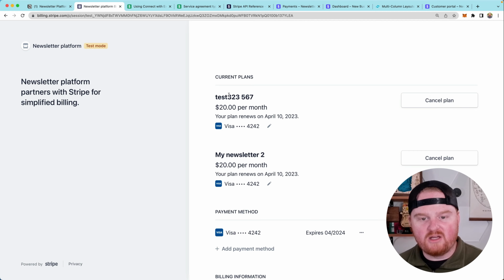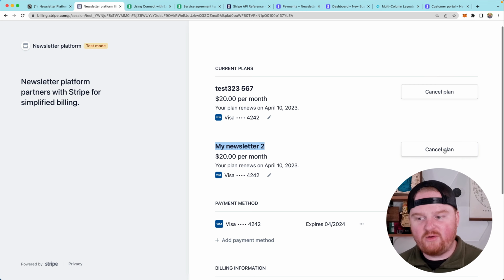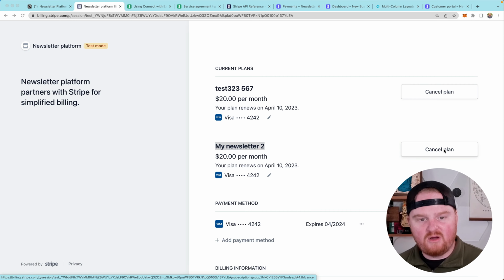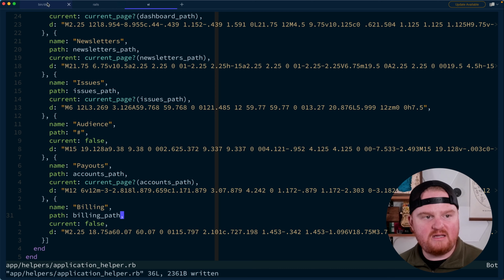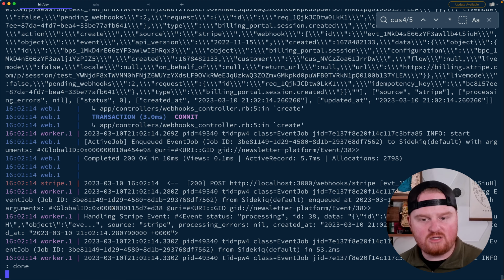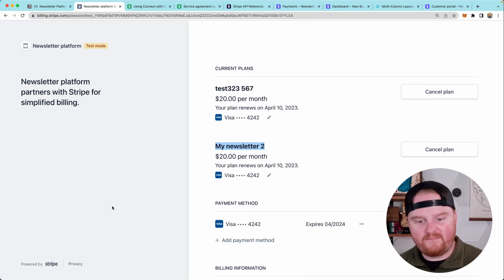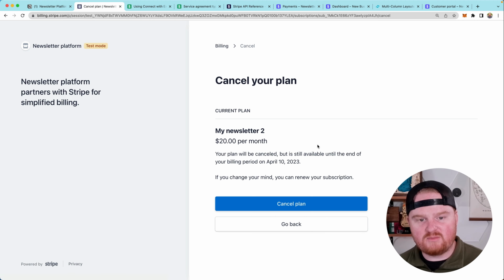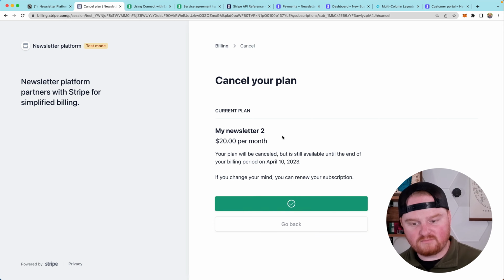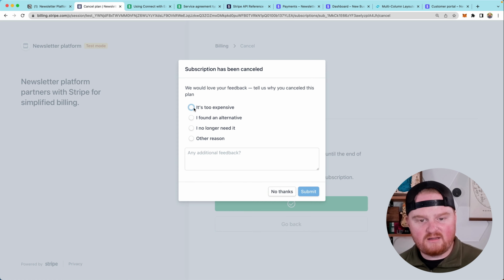One is this newsletter and one is this newsletter. So if we say cancel plan, we expect to receive a webhook notification from Stripe that tells us that the subscription was deleted. Okay, so we're going to say cancel plan for my newsletter 2. And we can give a reason if we want. So I no longer need it. And we can say submit. Okay, so now this subscription is canceled.